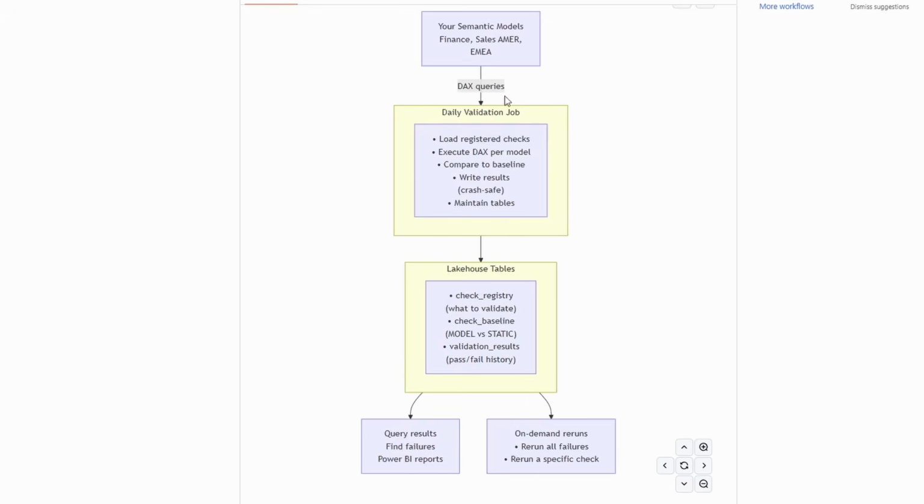And those checks are run by a single data validation job. We'll get into checks a little more later on in the video. But that validation job essentially reads and writes to Lakehouse tables. Then you can query the results of running all those checks in a Power BI report, or you can rerun specific checks on demand. So you can either run a check every single time a new semantic model is deployed, or for example, you could rerun all failed checks.